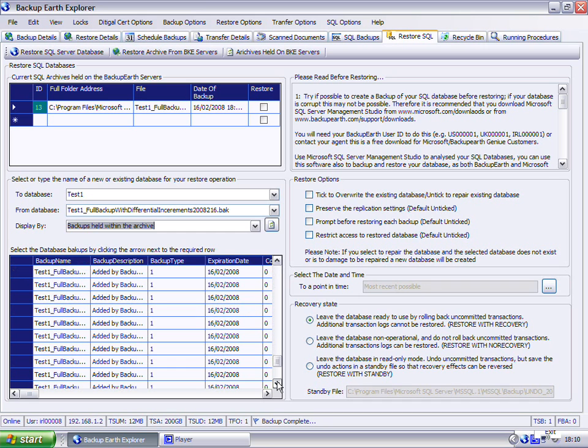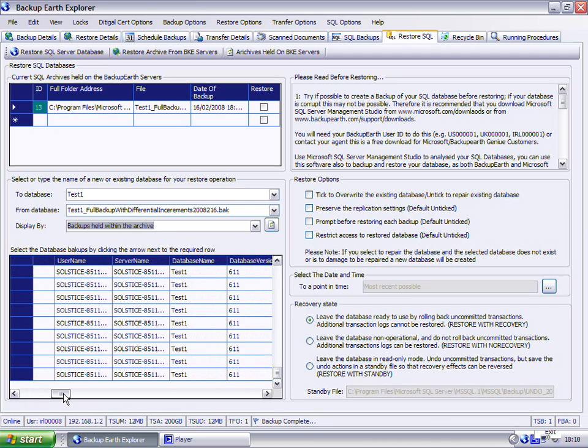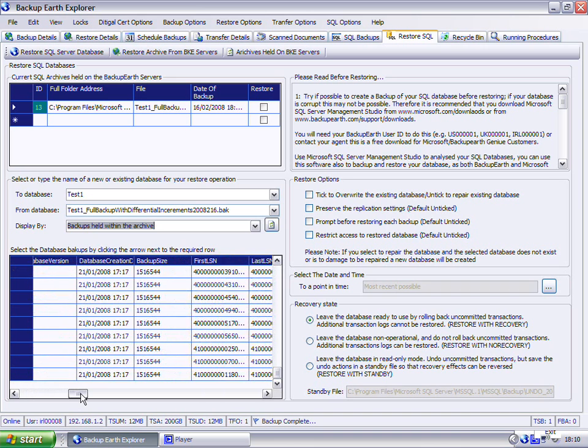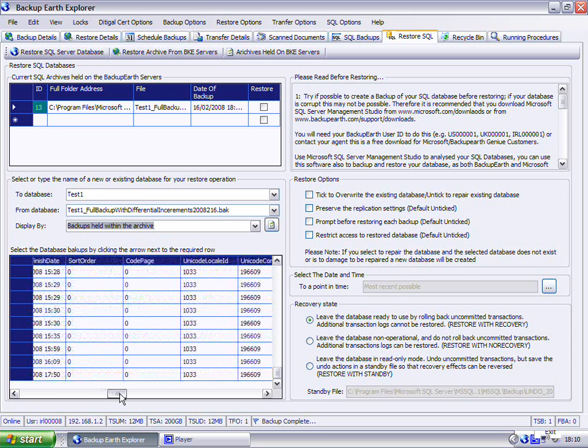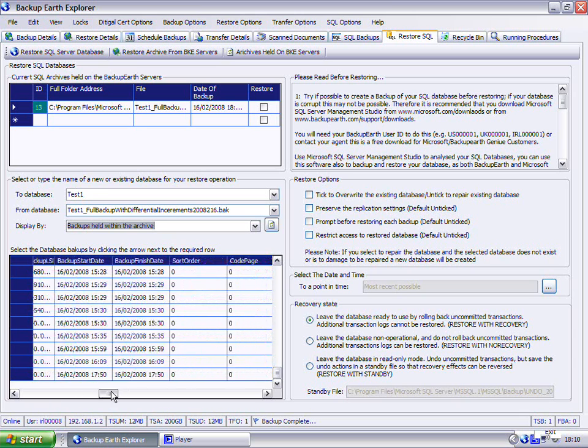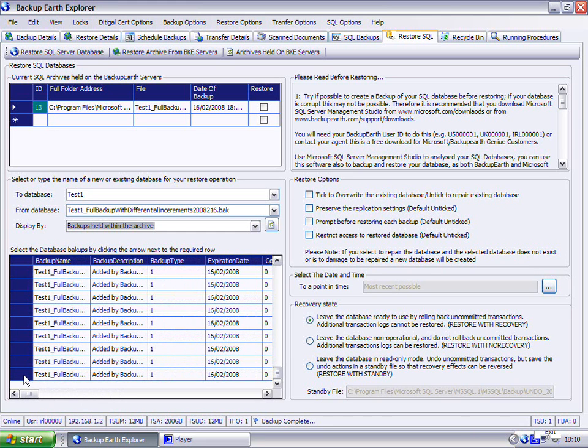Backup type 1, and you can go down through. It explains everything you need: positions, username, all the information you need about the backup is there. Last LSN, sorted code pages. We're going to select the very last one because this is the one I know I backed up early on in the video. Select it. Over to your right hand side, you have the different options like tick to overwrite existing database, untick to repair, preserve replication, prompt before restoring each backup, restrict access to restore database. In our case, we're just leaving everything as default.